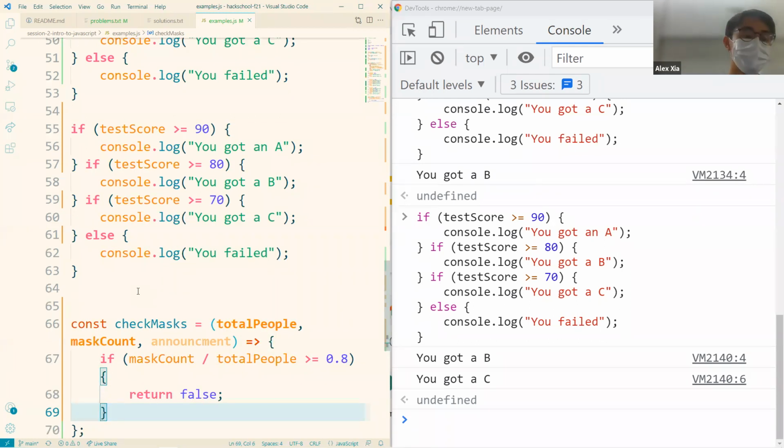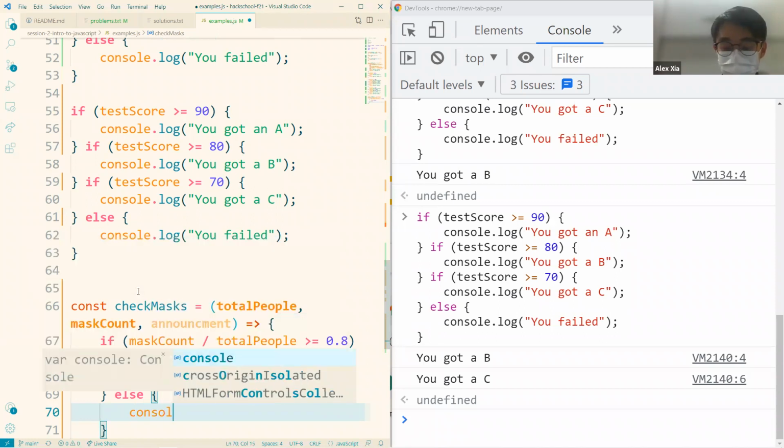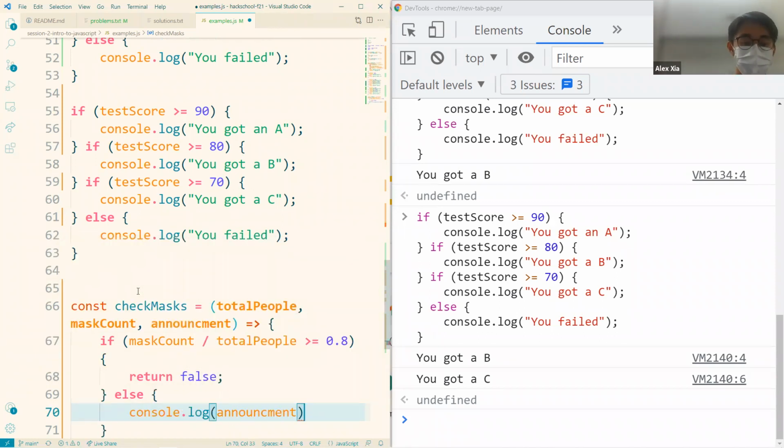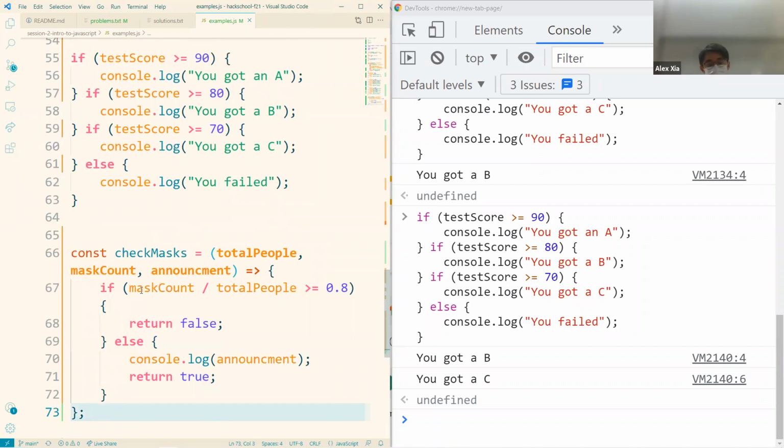But if there are less than 80% of people wearing the mask, we need to use an else statement. In this case, we need to console.log our announcement, as specified, and then we return true.